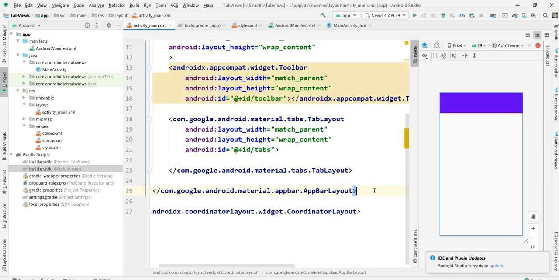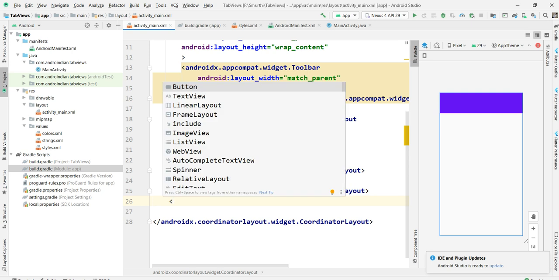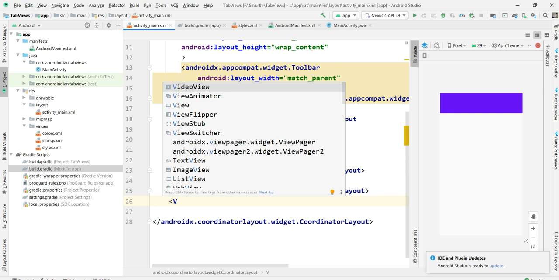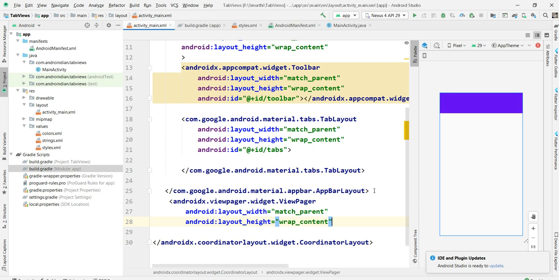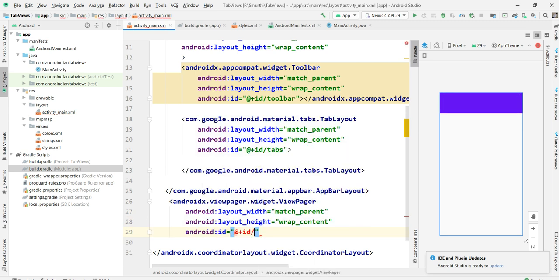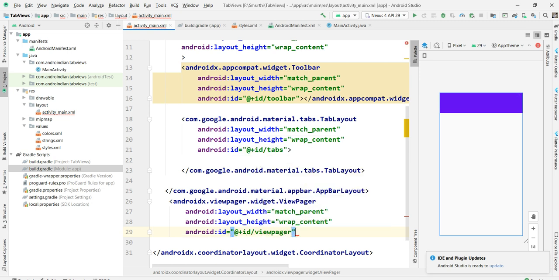Then outside of this app bar layout, you need to create one more last thing, that is a view pager. We created the view pager, match parent, wrap content, and an ID. For this view pager, we took the ID as view pager like this. Done, so we created this. The UI is ready now. See, this is split into two parts. One is for the action bar, where the action bar place is replaced by the toolbar. Then the second portion should be this. The UI is ready now.